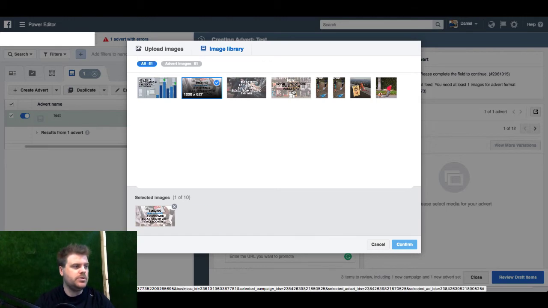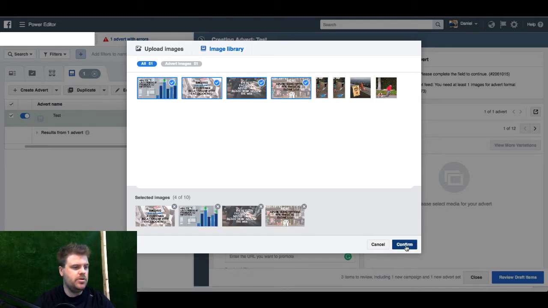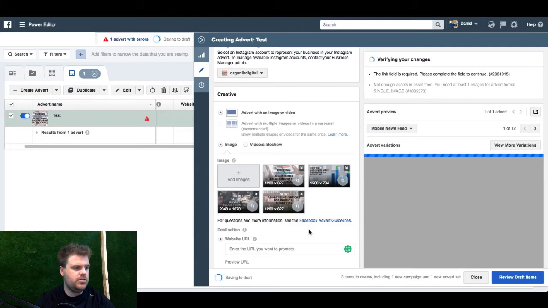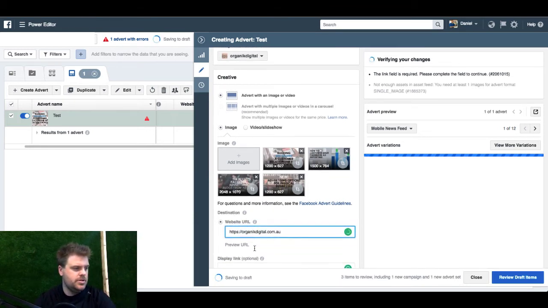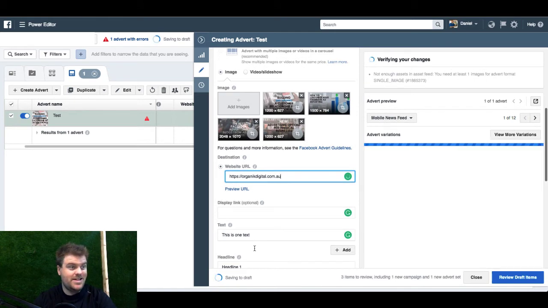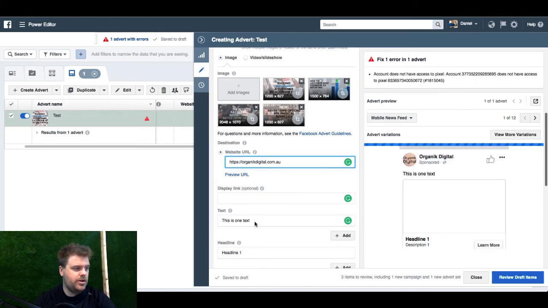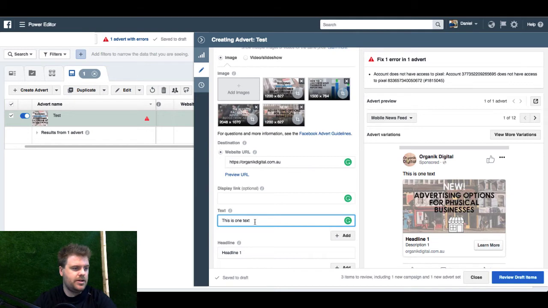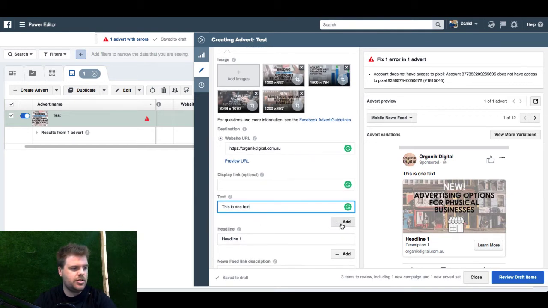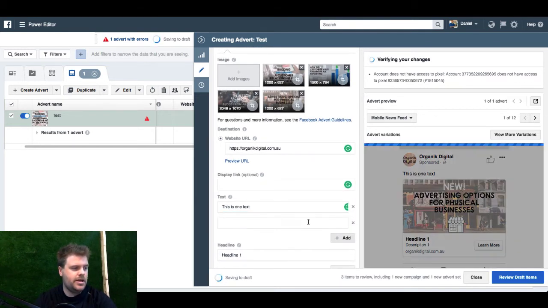So you can just basically select multiple images. I've got just some dummy images set up that I'll upload, and then I'll add my URL. And then when you get down to the text and the copy side of things, you can type in a combination. You can type in what you want and then add another one.